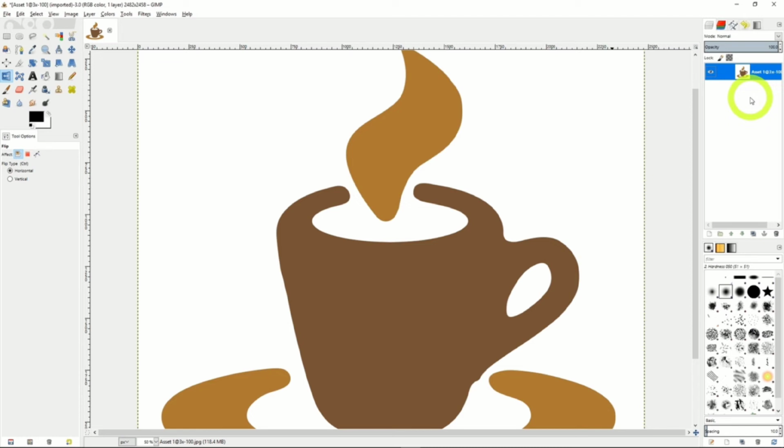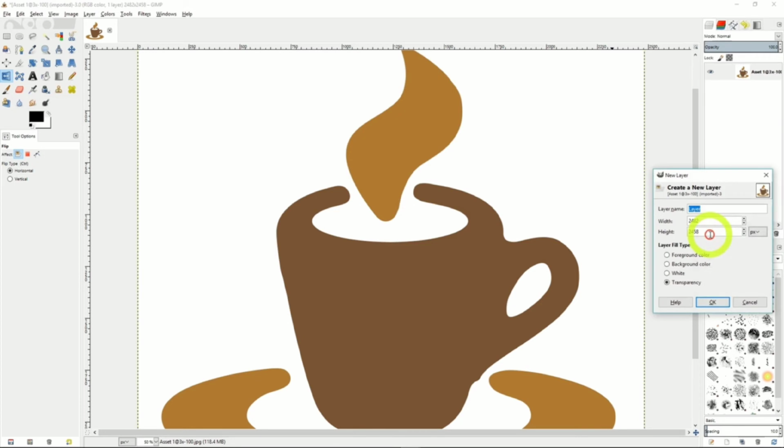To create a new layer, all we have to do is click on the New Page icon at the bottom of the Layers window on the right. Doing so will bring up a dialog box that will ask us what to call the layer, what size of the layer we want, which will default to the size of the image, and what to fill the layer with.